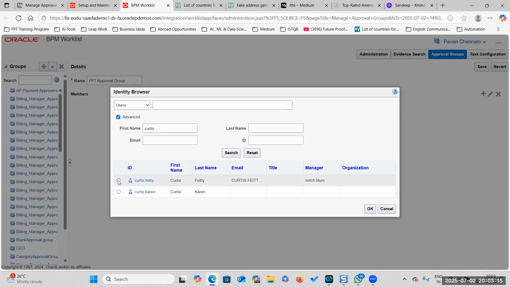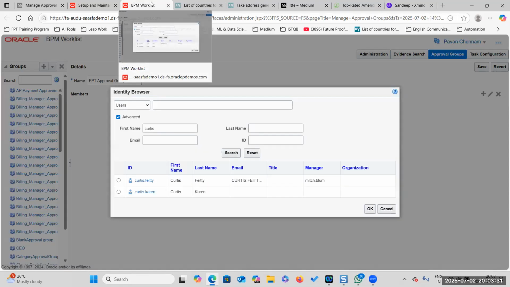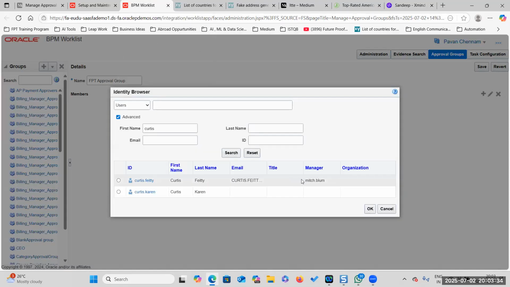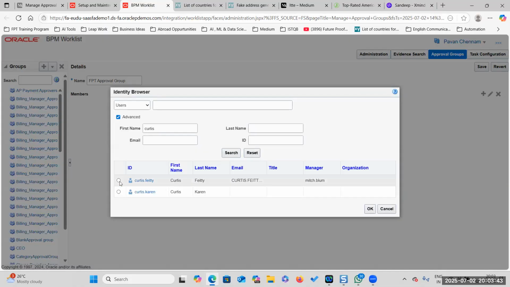Who is the manager for Curtis Fitty? Mitch Blum. But after Curtis Fitty approves, to whom does it have to go? Pawan Sharma. So we are redirecting to some other person. It is not going to Mitch Blum. When Curtis Fitty approves, it has to go to Pawan Sharma. So even if the manager is there, it will go to Pawan.